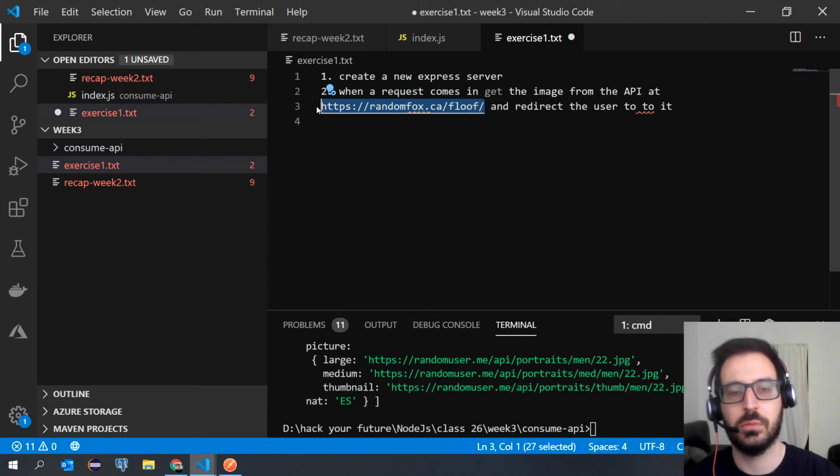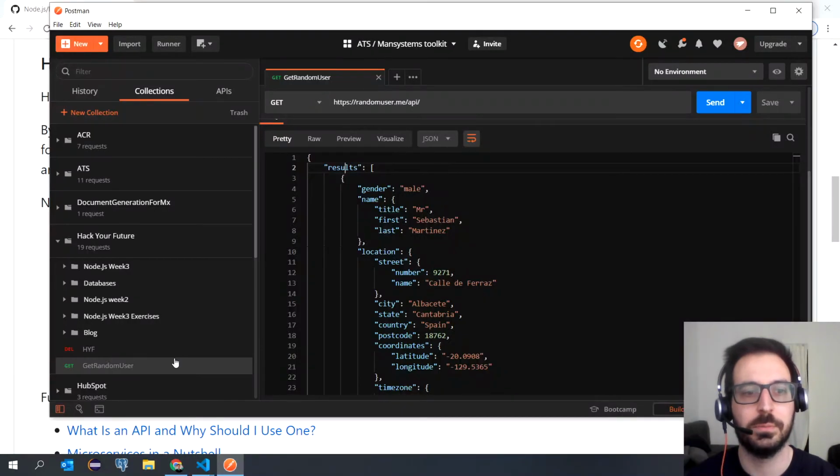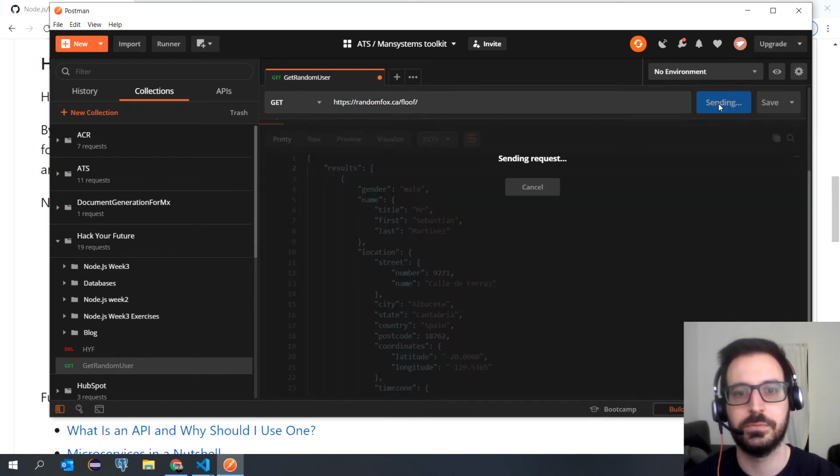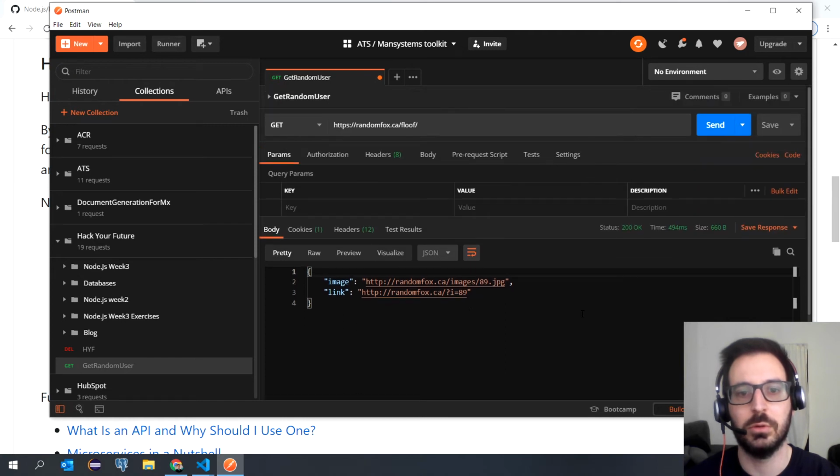Random Fox is an API which gives back a link to an image. We can test that real quick with Postman. So if I drop this in here, Postman is very useful. It gives you the body of the response. So you see here, there is a link to an image, and I can follow that link.